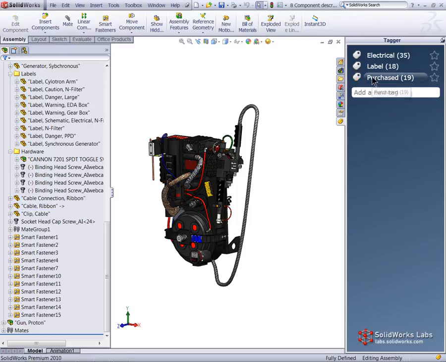Now when I click on purchased, that component is included in the purchased parts. Of course, if I wanted to add a new tag, I could type something here. To save these tags as a favorite, you can click on the star. What this simply means is as I go to open another file, these tags will remain in the tagger for use at that next file. I'm going to go ahead and unpin this.